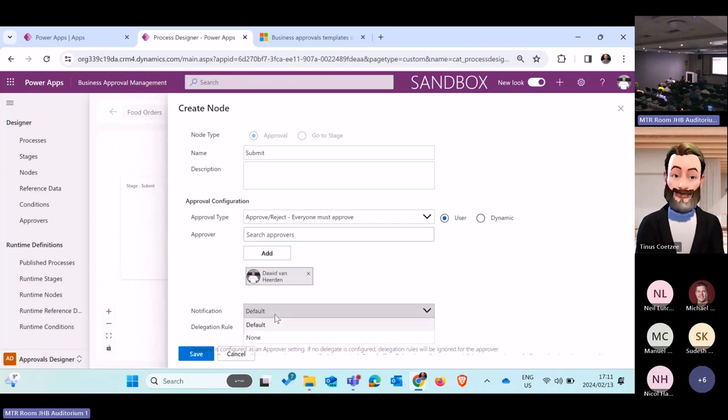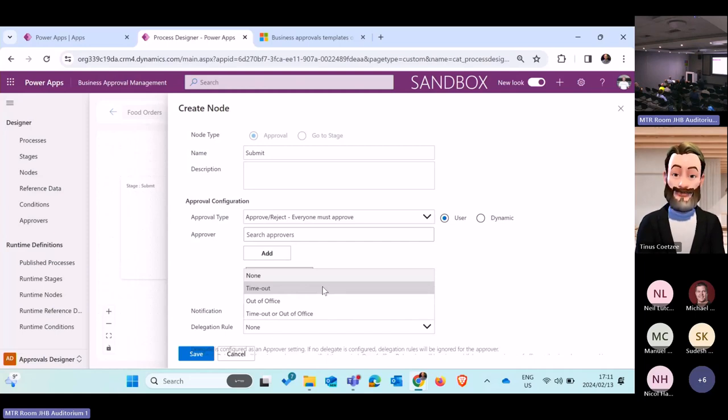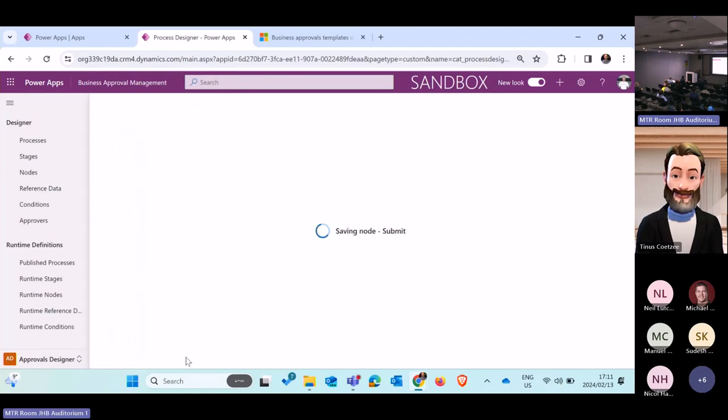So again, what about the notifications? That's just the default notification. So you can set up different notifications. And then also the delegation rule. Is it a timeout that it needs to trigger delegation for? Is it an out of office, or is it both? So you can say if it's a timeout rule, it's supposed to ask me what that timeout is. Again, just remember to click in the bottom half of the save button.